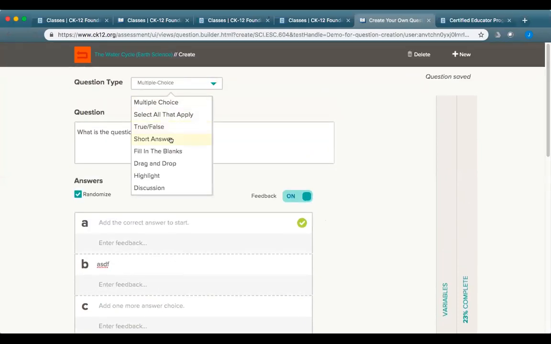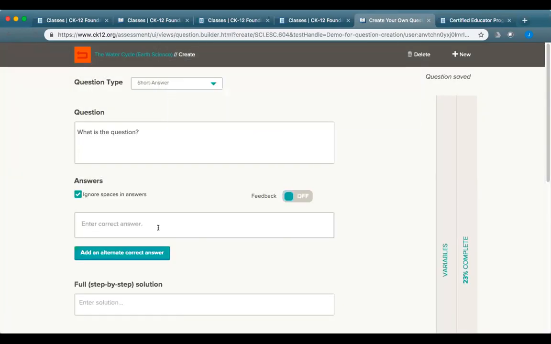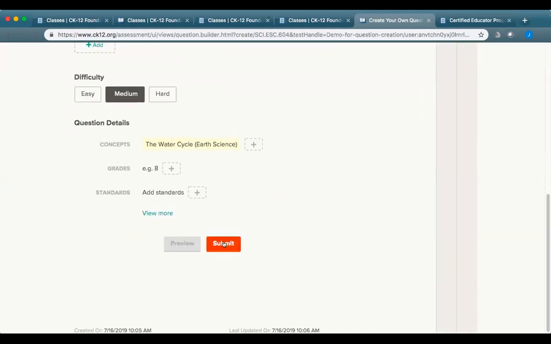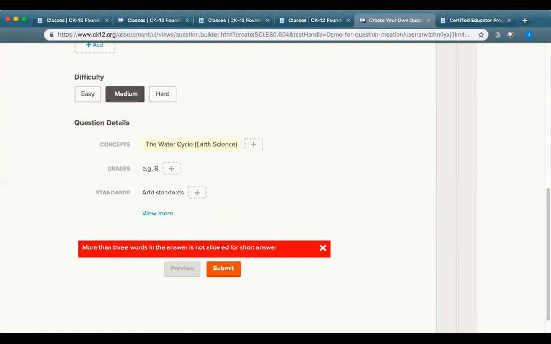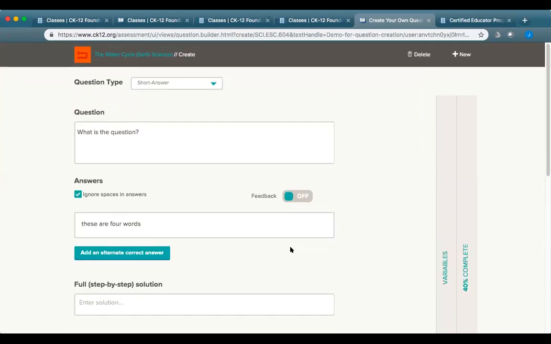It looks like the 3 words for short answer is a question. Because it is specific to what students type in, it maxes out at 3 words. So these are 4 words. If I tried to turn in the short answer right now, it would say, sorry, you have more than 3 words. And the reason for that is that once you get to multiple words, there are too many variables, and students are going to more often than not get it wrong because they didn't have the right set of words within there.